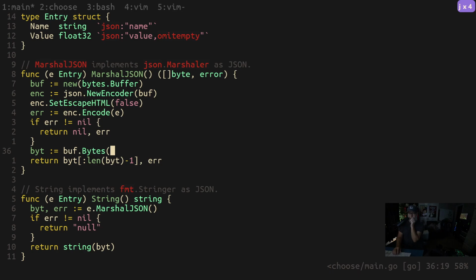No error. Buff.bytes. Oh, live coding will make sure you make mistakes. I don't know where it is. There's some recursion going on though, and I have no idea where it is right now. It's like it's calling marshal JSON on itself. It should not be.